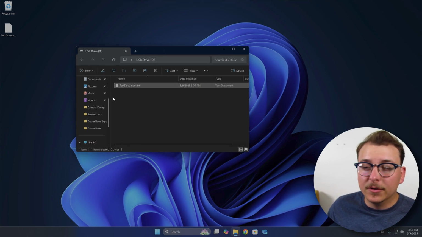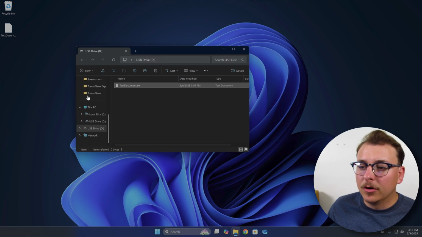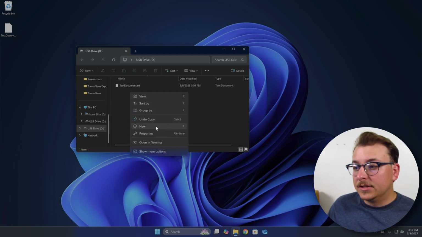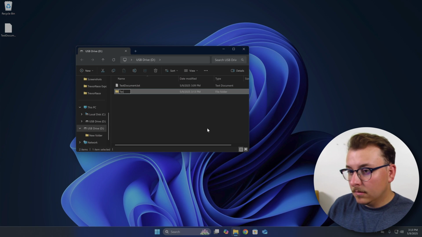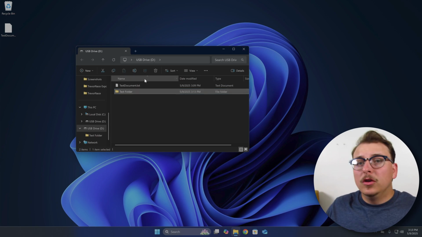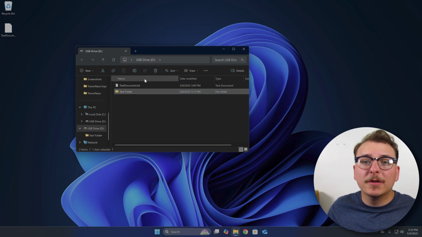You can also find your USB by going to File Explorer, scrolling down to the bottom, and going to the USB drive. Now, your USB can have its own folders. You can save videos, pictures, documents, whatever you want.